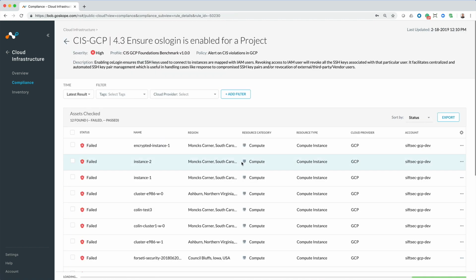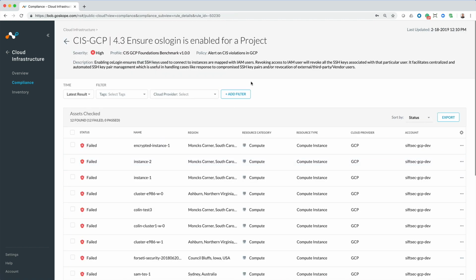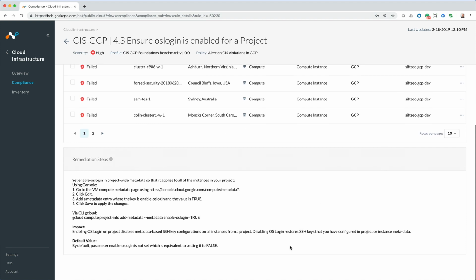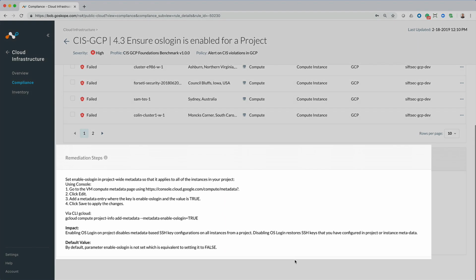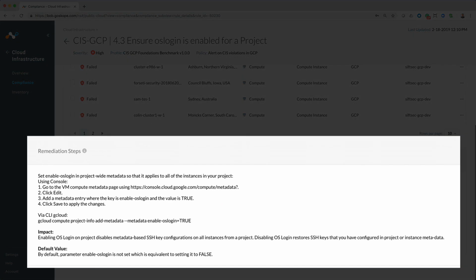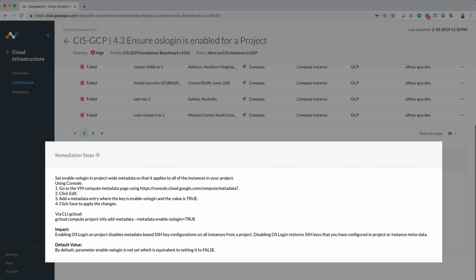Here we get a summary of the rule that failed, the asset failures as part of the rule, and the remediation steps to perform to address this issue. Once we perform the remediation steps for each of these failed rules, the red will turn into a green after the next scan, and thanks to Netskope, our security posture will be improved.